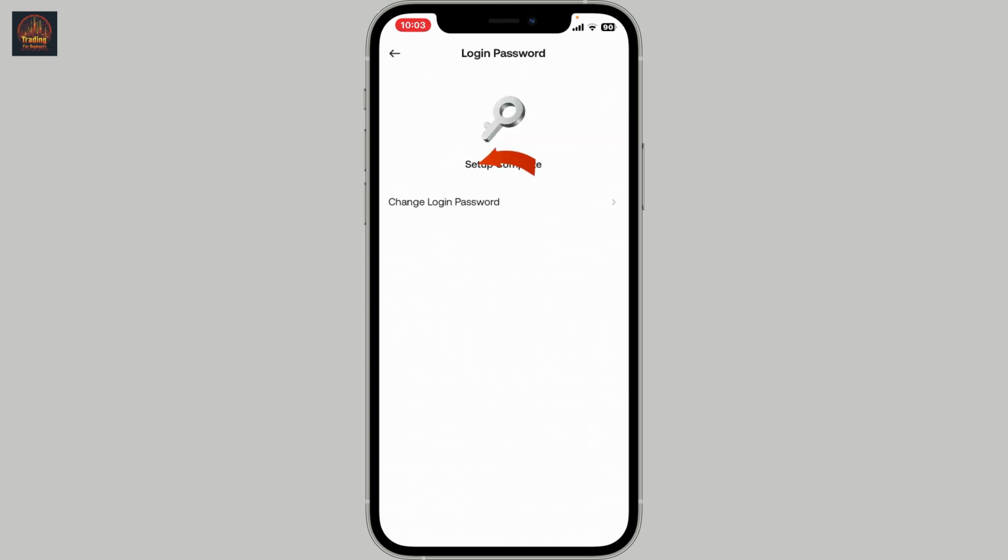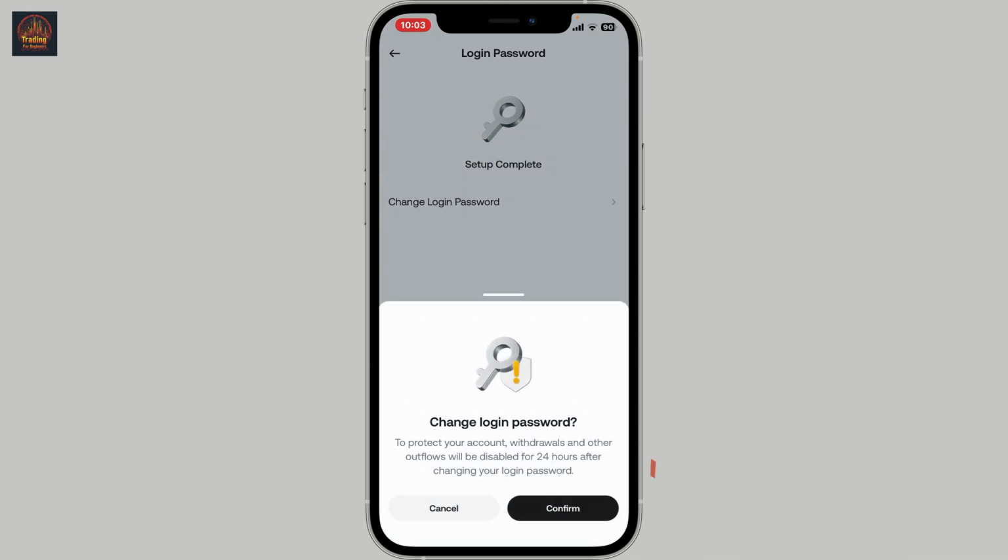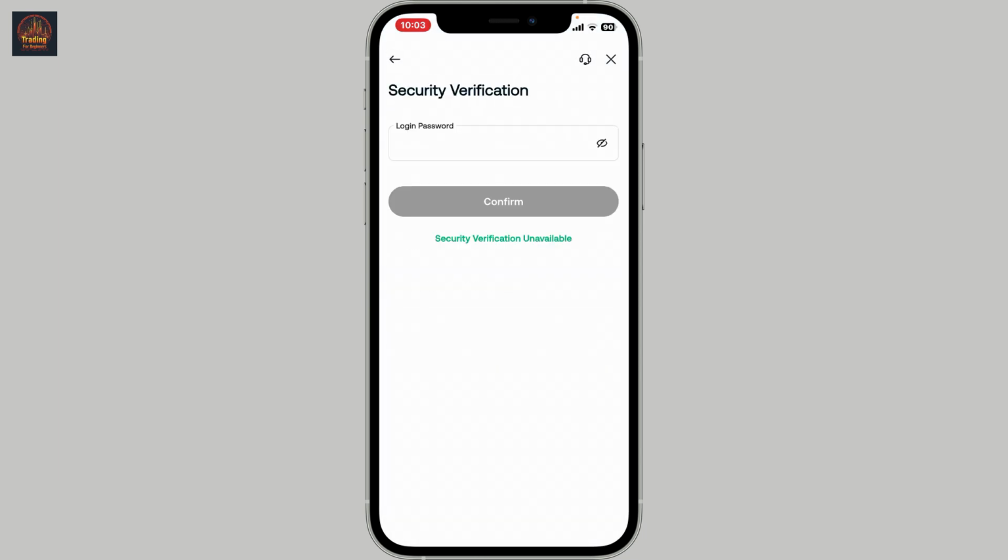On the next page, click on Change Login Password. In the pop-up, click Confirm. If you continue to change your password right now, all the withdrawals and other outflows will be disabled for 24 hours. To confirm that, click Confirm, and on the next page, go ahead and enter your current login password. Click Confirm once you are done.